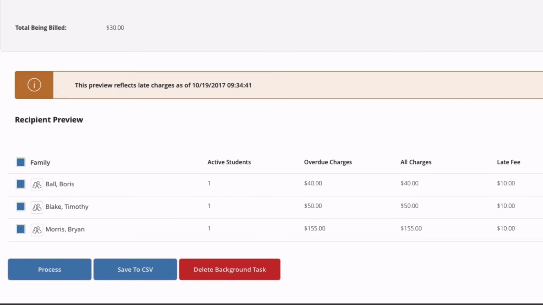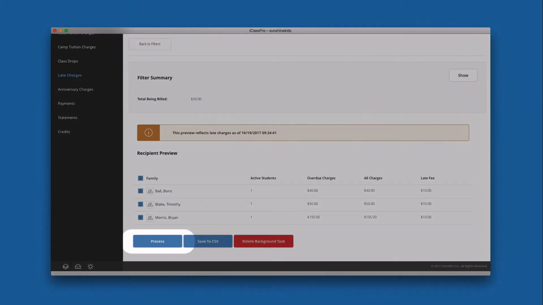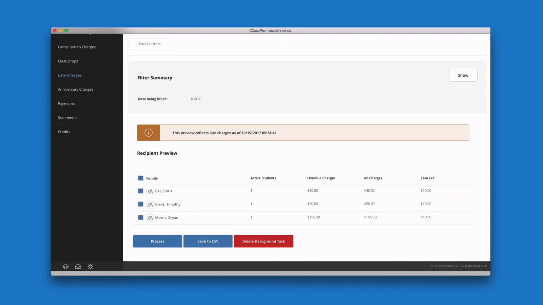Once the preview looks correct to you, you can process it by pressing the Process button at the bottom left-hand side of the list. When you process the preview, it places the charges on the family ledger, but does not collect payments.